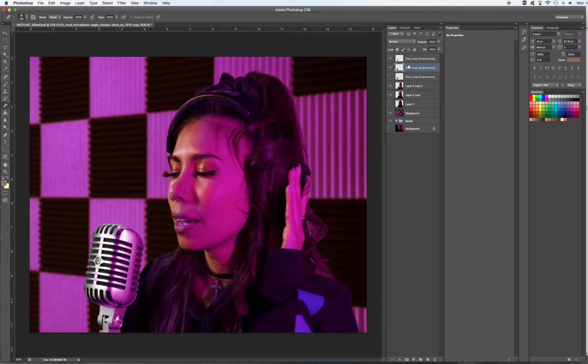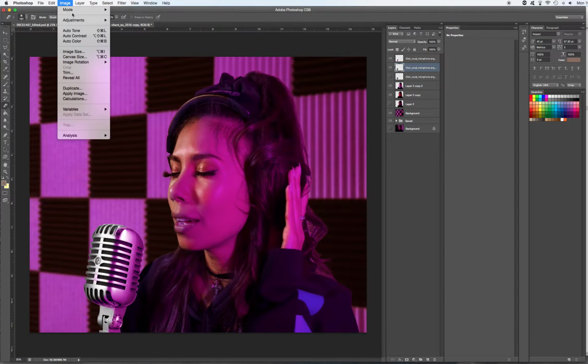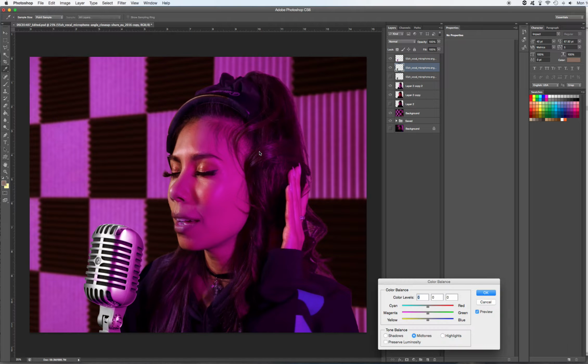Now I want to make this side gold. Let's go to image, adjustments, color balance. Let's put the gold all the way. Maybe we'll adjust this a little bit. Maybe a little bit like that.